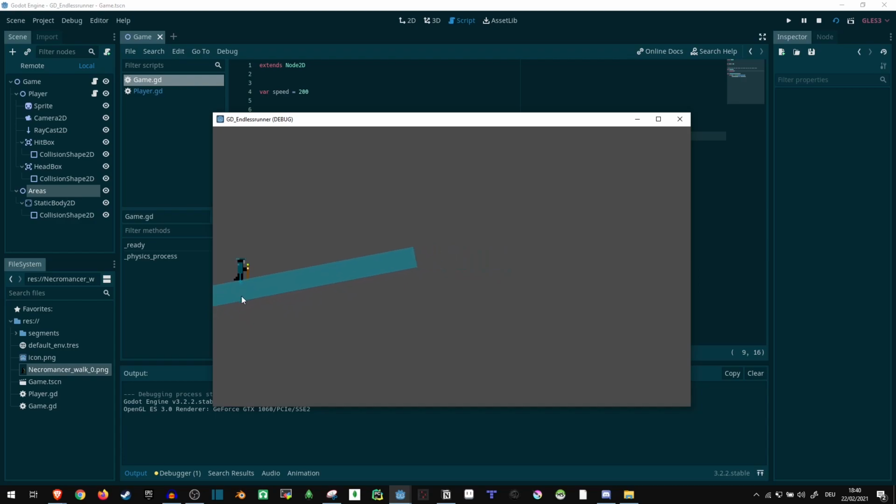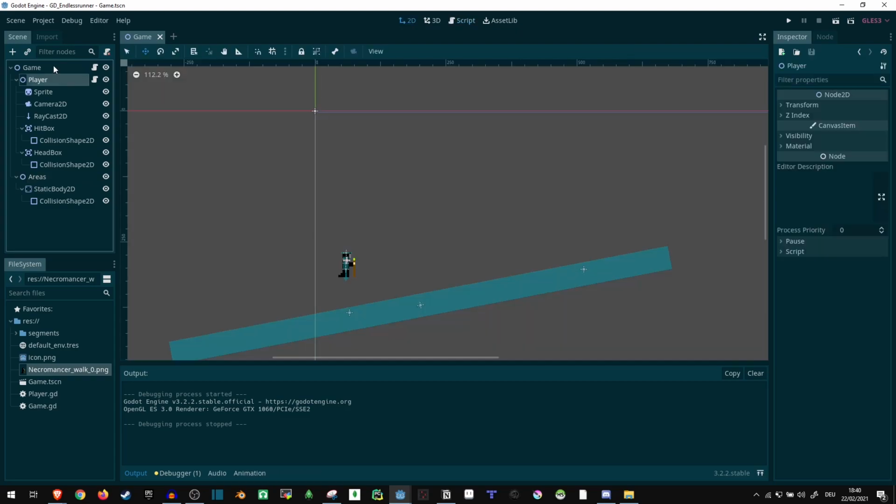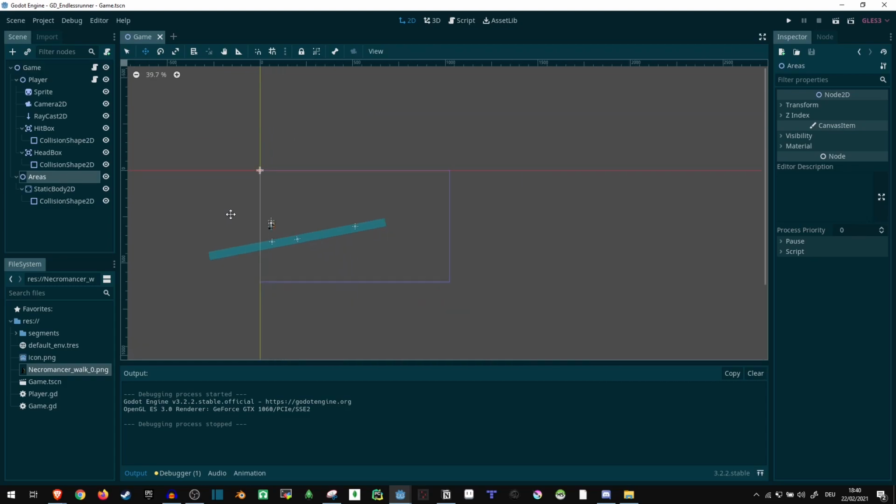Let's play it, and it moves, and we get pushed up by our raycast. Simple. Now, that is actually a big chunk of stuff out of the way. The last thing we need at this point is to actually make some areas we can work with.